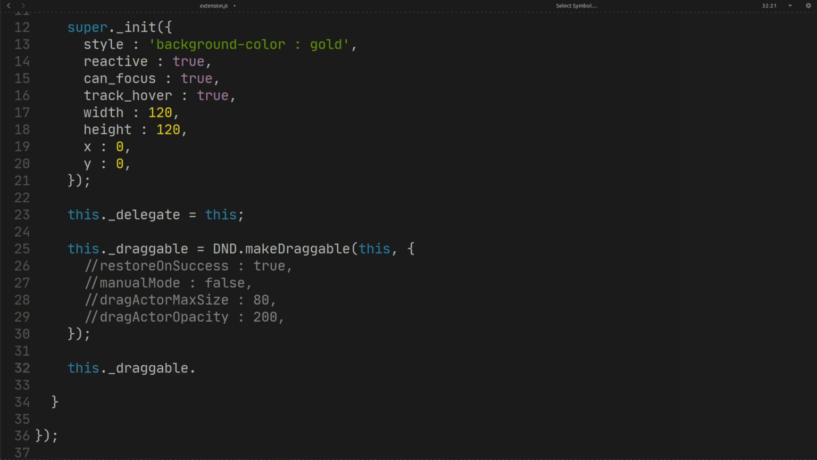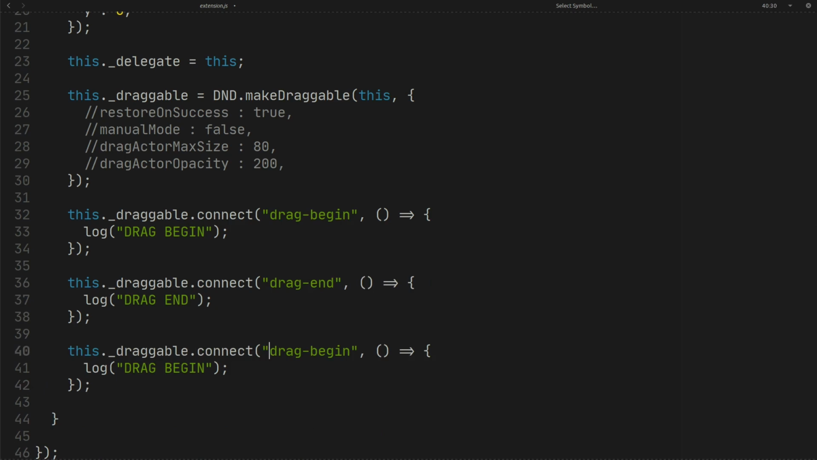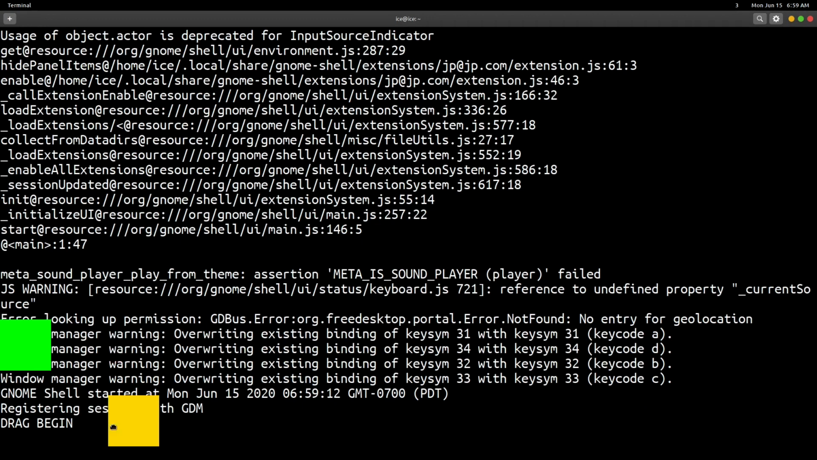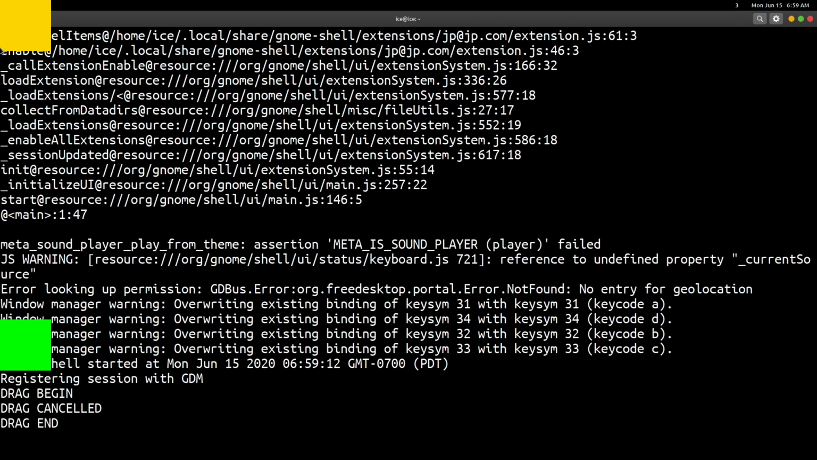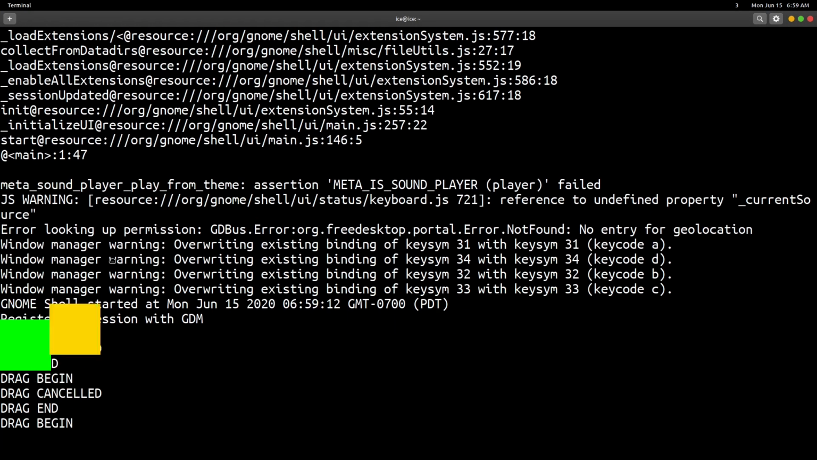You can monitor drag events like this. As you can see, all signals are working. When I release the drag, it will be cancelled first and then ends.